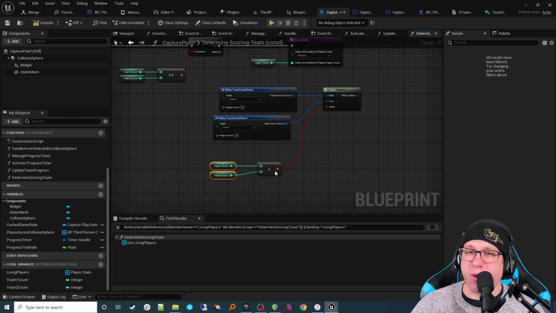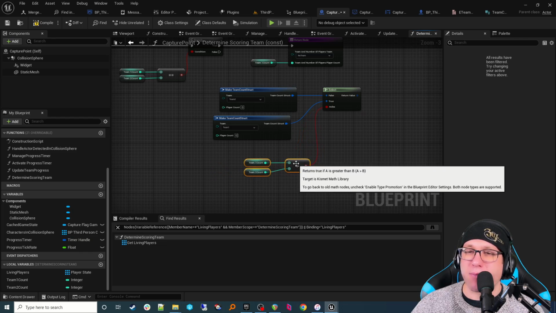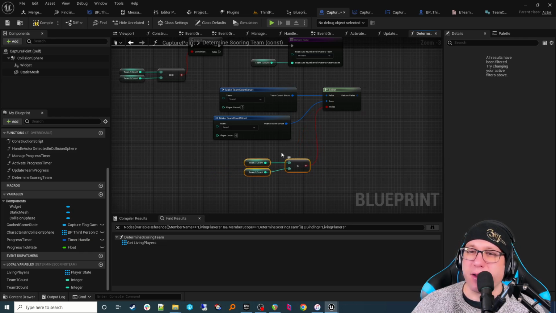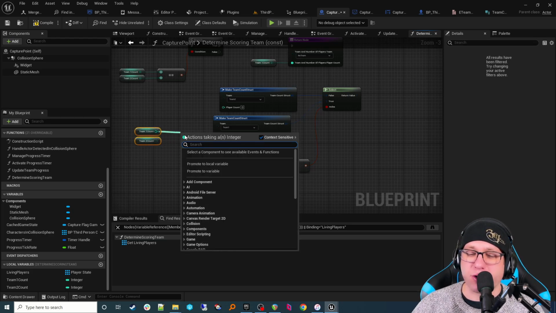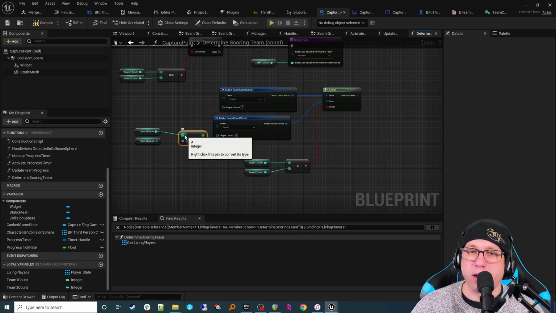But we don't want to just pass on their counts, right? We want to penalize the other team if there are other members from the other team still there. So how do we do that? Well, let's drag these off. We're going to take the team 1 count and we're going to subtract the team 2 count from the team 1 count.